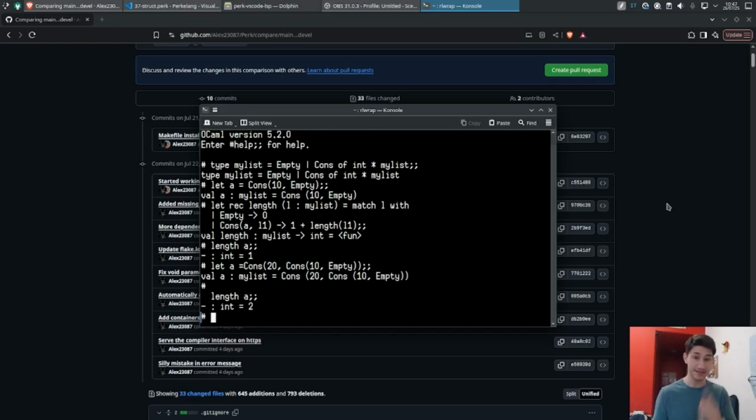Algebraic data types and pattern matching are very useful, and the main use case of pattern matching is, of course, writing interpreters or compilers, and since at some point we want to write the Perk compiler in Perk itself, we will need this kind of language functionality.